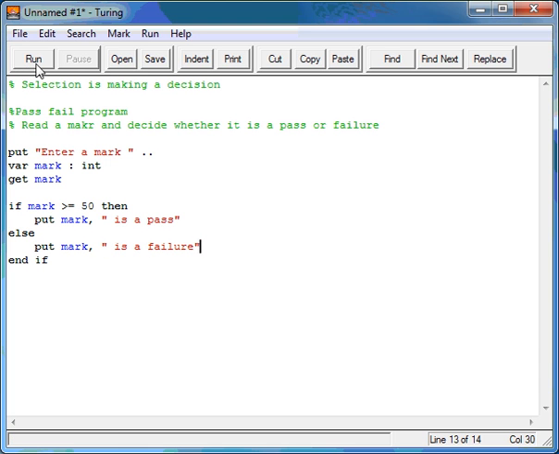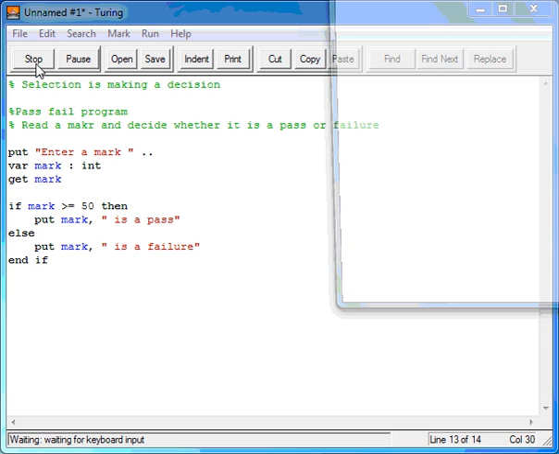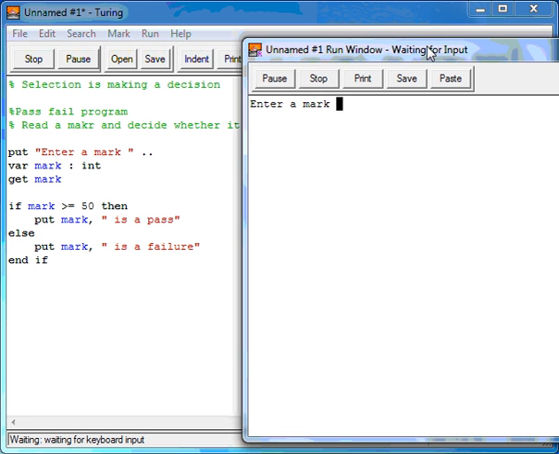Now let's try what happens if you actually put 50 right on the dot. So I type 50, and it says 50 is a pass. Well, let's see why. 50 is the mark, and is 50 greater than 50? Well, the answer to that is no. But here it says greater than or equal to. And while 50 is not greater than 50, it is equal to 50. So this is true because this is greater than or equal to 50. So we get is a pass.